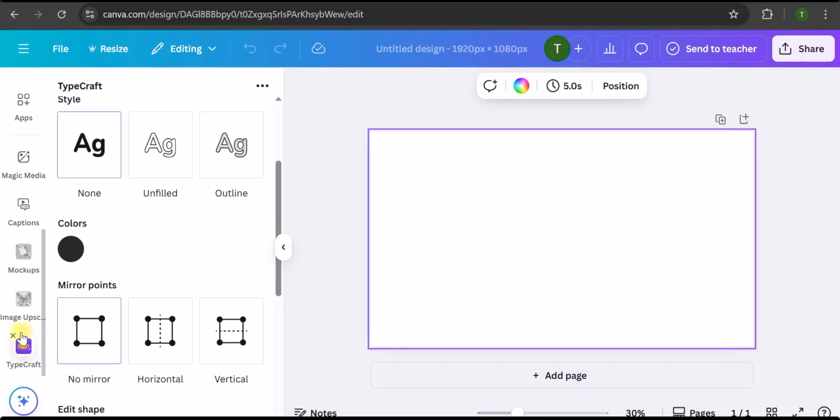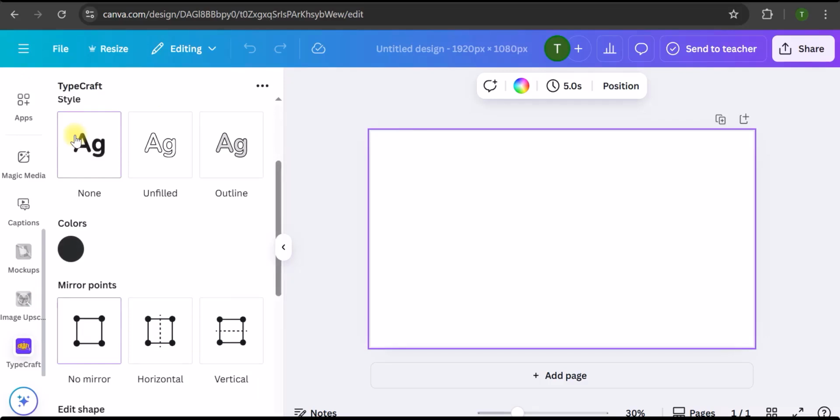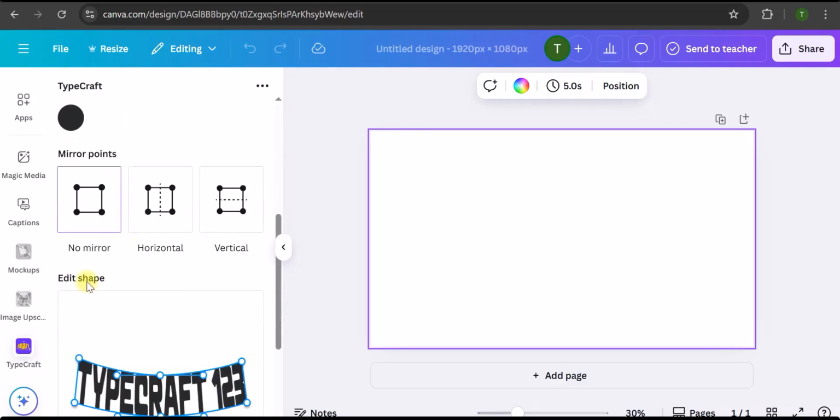see here. But if you cannot see it here and you want to add it, it's because I've been using it, that's why it is here. But if you cannot see it here, you scroll up and you come up to where it says apps. You click on it. Then you come here and you search Typecraft. When you search now like this, it's going to come like this, and then you click on it. And when you click on it, it will be added down here as you have seen.